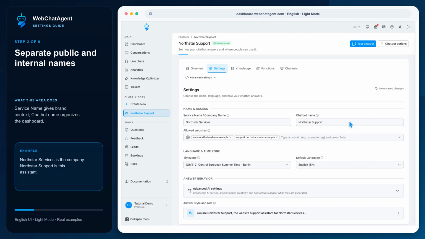Filters, analytics, and conversation records. Here the company is Northstar Services, while Northstar Support identifies this particular assistant. Clear names matter once you have more than one bot. 5 assistants called test become surprisingly easy to edit by mistake.